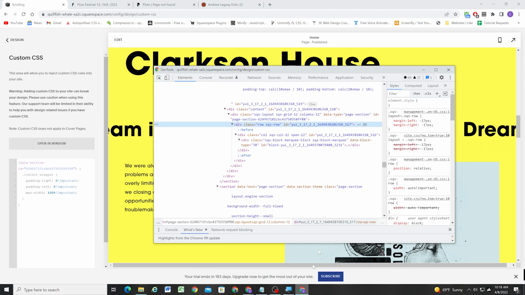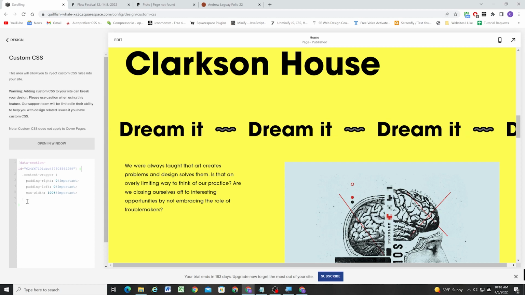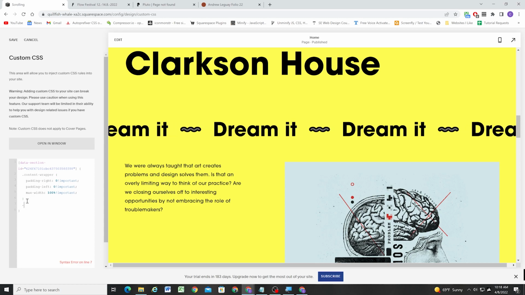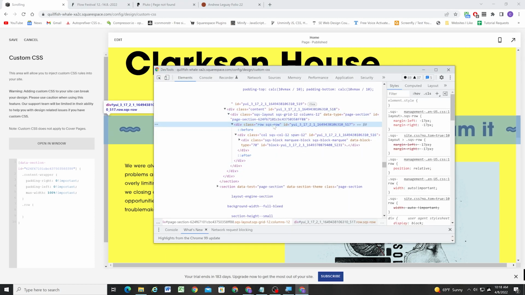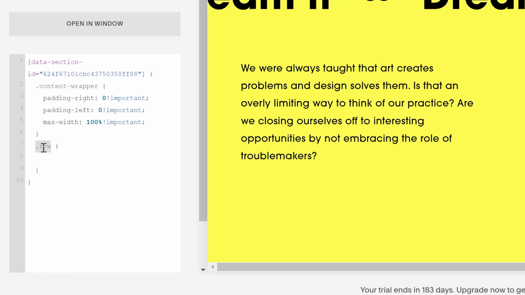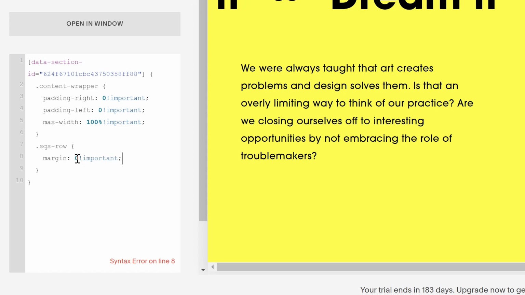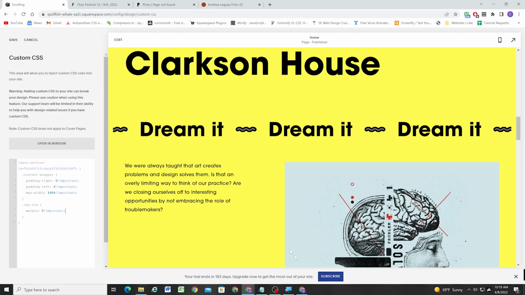So what we'll need to do is target the row in this section and make sure that it has a margin of 0. So right below, I'm going to target the row, and I just want to make sure I'm targeting that correctly. Let's use the sqs-row class. And we use a period to target classes. So .sqs-row, I've opened up curly brackets here, and now I'm going to set the margin to 0, and I'll add an important tag.